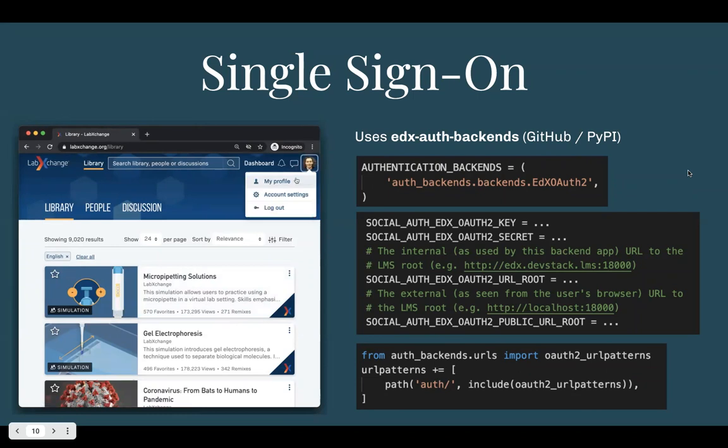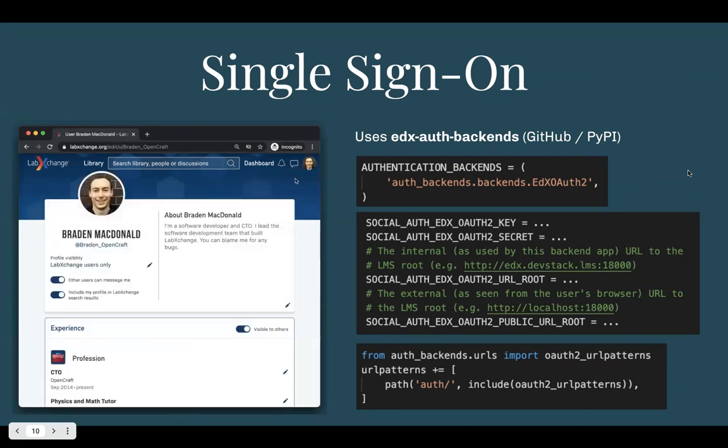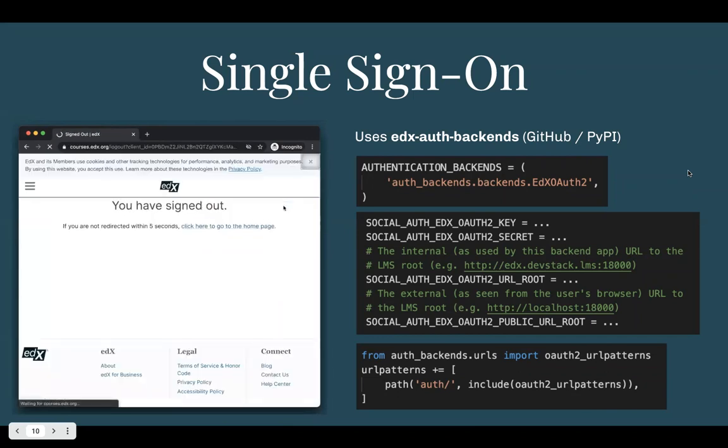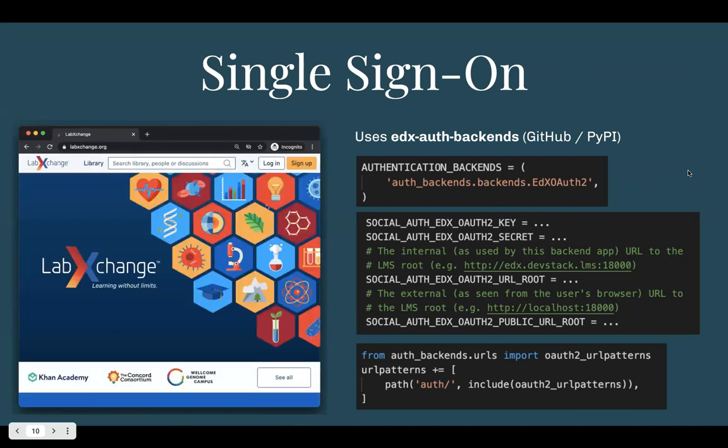You can see here, if I go to my profile, I can see my edX.org user profile. And if I log out of LabXchange, it will log me out of edX and out of LabXchange.